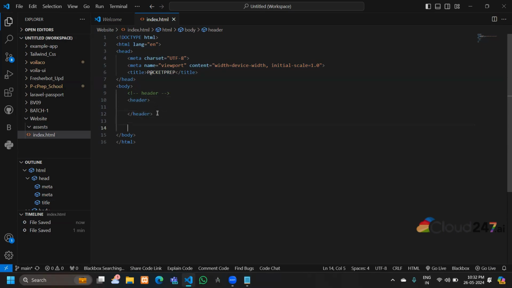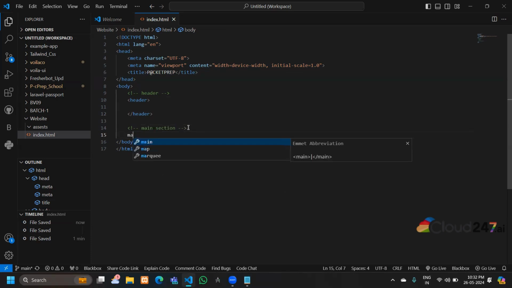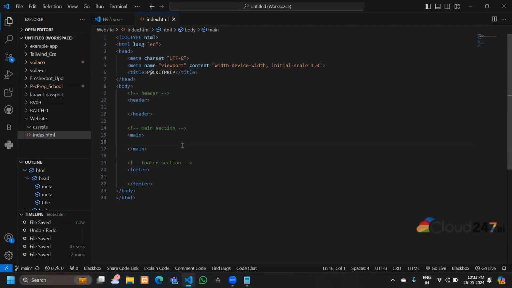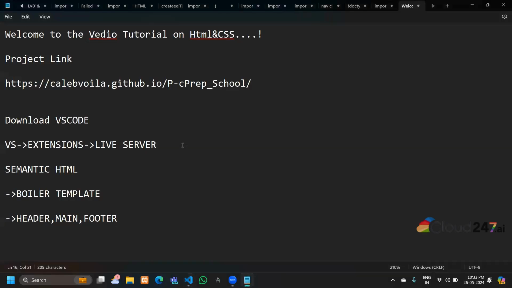So next would be our main section. Select and press forward slash to make it a comment. Open the main tag in it. So at last, you need to have the footer. The section that they can give. So the semantic part of HTML is done. Now the content inside it could be done the way that I'm going to do.